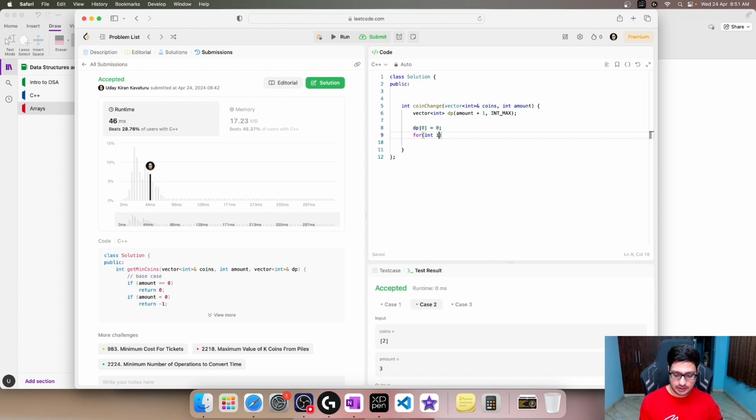Int i equal to 1, i less than or equal to amount, i plus plus. And for each i, I need to check each coin. So I will use an inner loop: int j equal to 0, j less than coins dot size. We are checking each coin, and j plus plus. Now I am filling dp of i.